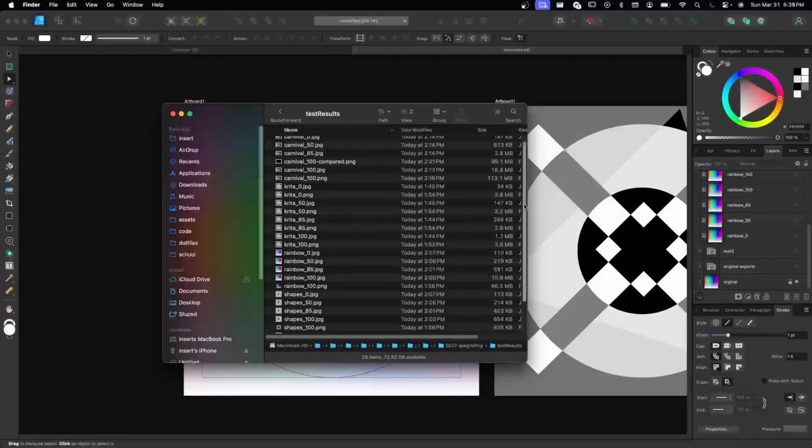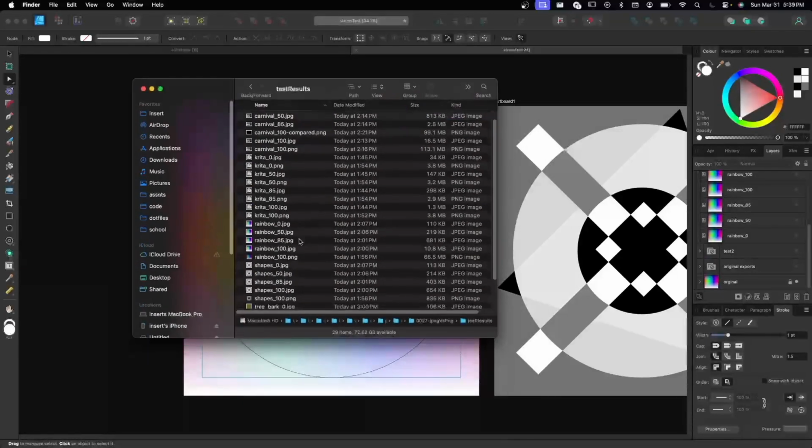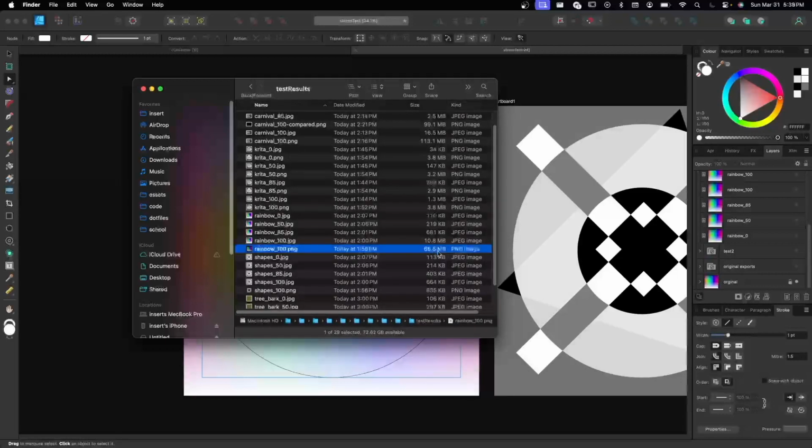We can quickly see that if we compare sizes here, this test is the rainbow test. That is what the name for this is. You can see here that PNG has a file export size almost 7 times larger than the JPEG size at 100% quality. And they both are extremely similar, and they have very little differences.